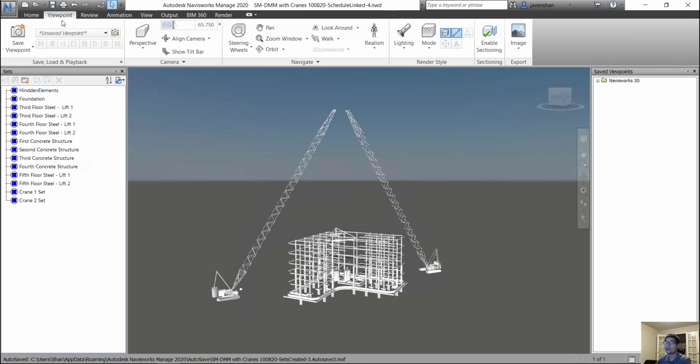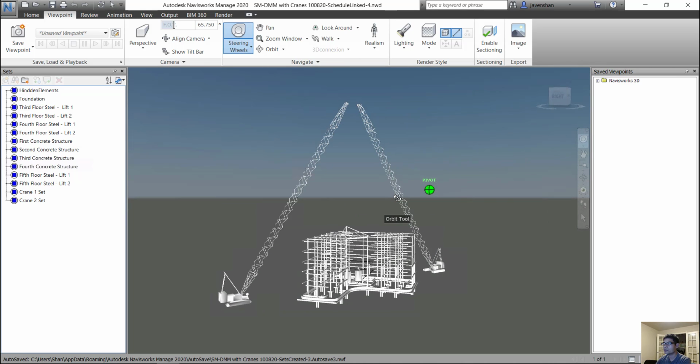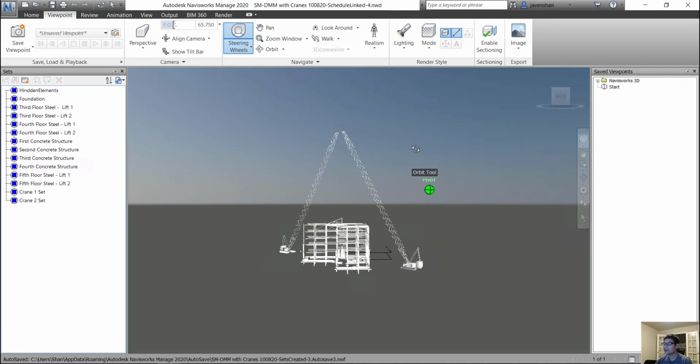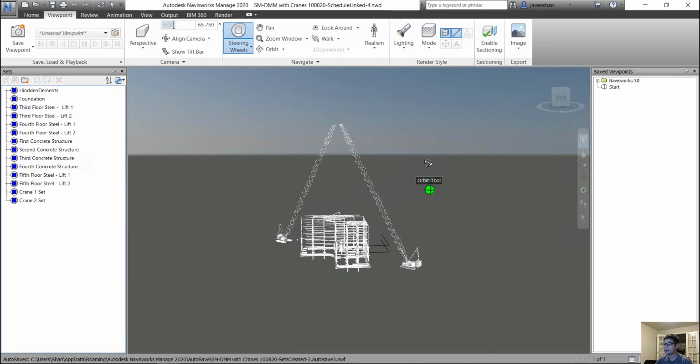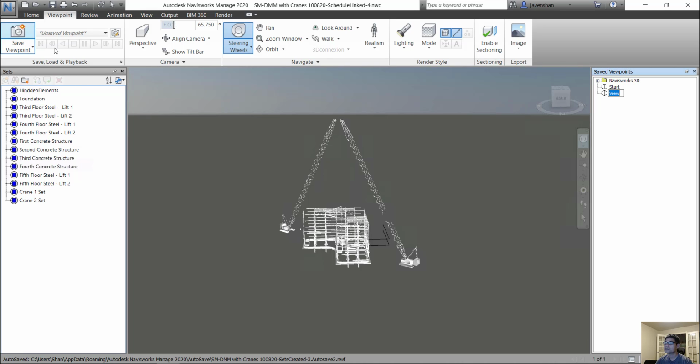We are going to use the viewpoint tab, and I'm going to pick two viewpoints. So I want the start of my 4D animation from this viewpoint. I'll just save a viewpoint. I'll name it as a start. Then I want the last frame like this. Save this as the end.